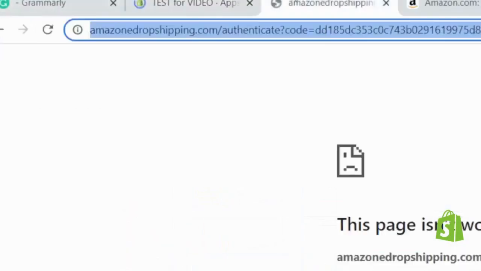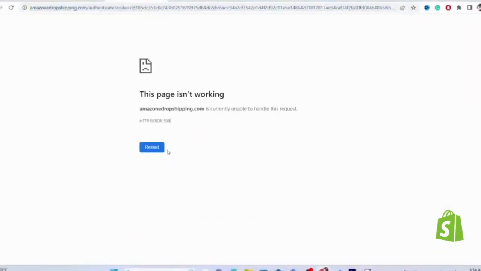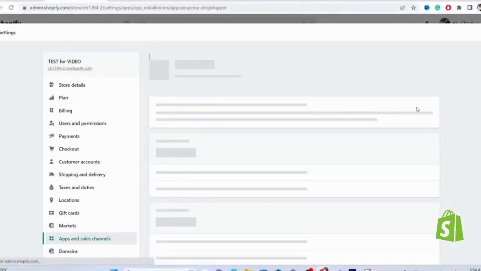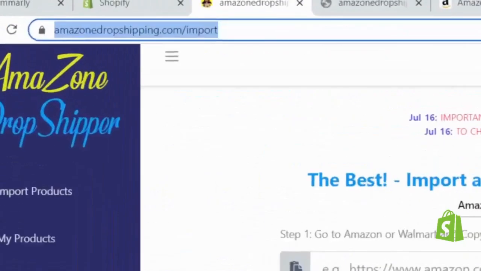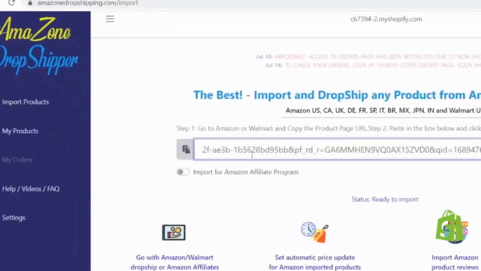Okay, I don't know why they have a problem with the app. Maybe they are developing the app or something like that. I'm just going to open it again. Okay, it says here, yeah, it works.